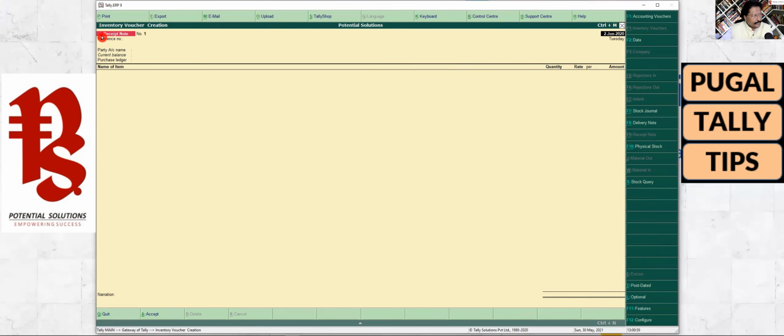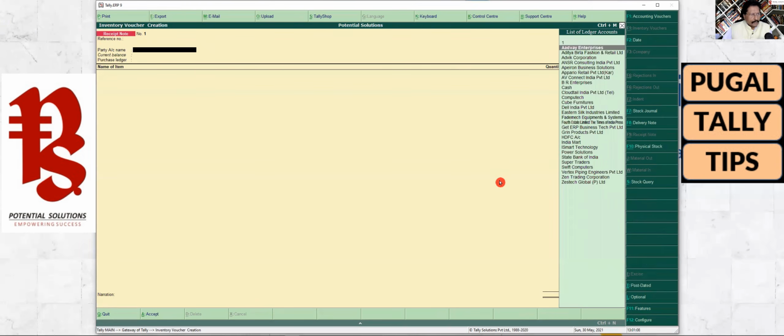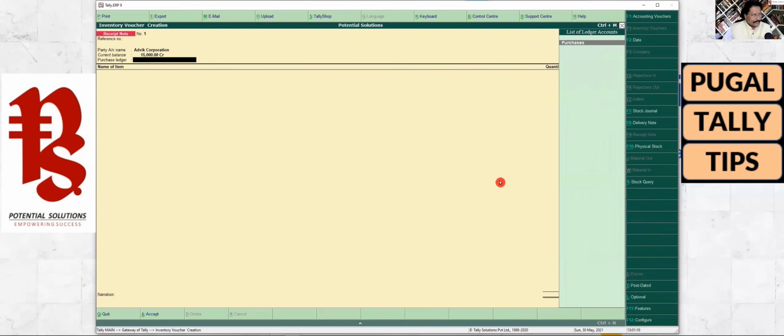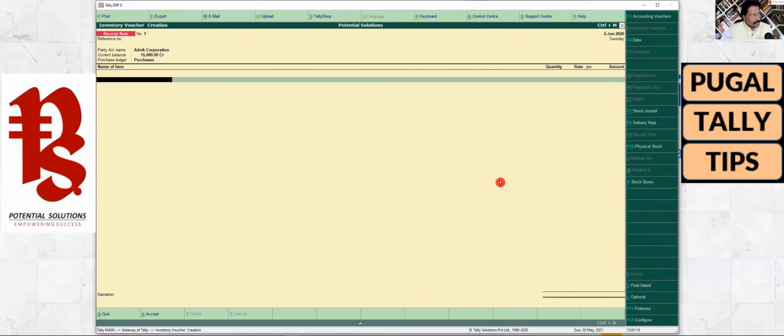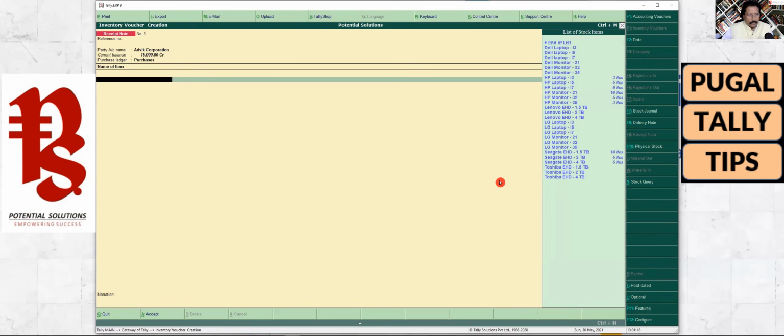So now we are on the receipt note. You press Alt F9 to enable a receipt note. Okay. So now I'm going to select the party. Now we know these are sundry creditors. Again, it is asking us the accounting masters, so it's going to be purchase. What is the item that I'm going to buy?